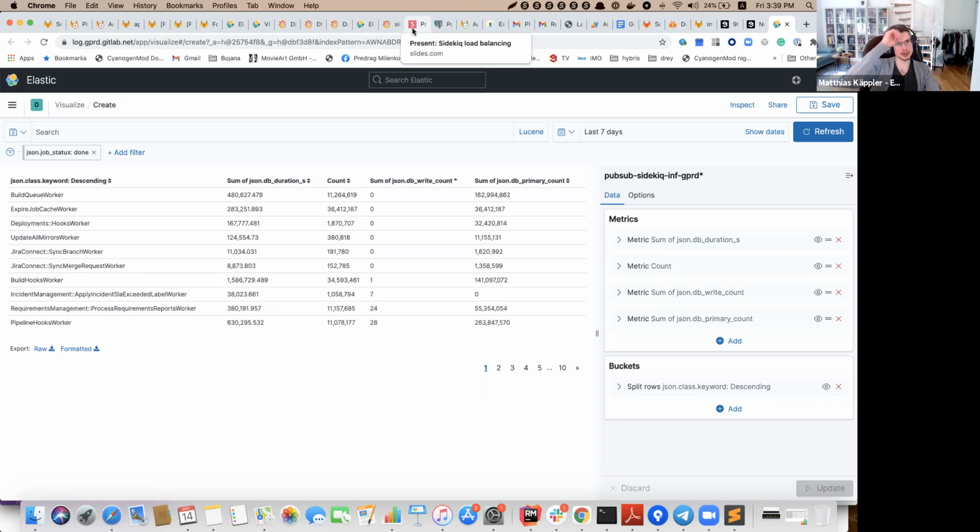Okay. And why? Actually, I'm kind of surprised because the build queue worker, I thought it updates the build queue. Does it not issue writes, or does it go to a different data store? I really don't know what it does. But this is, yes, it definitely does not write anything.